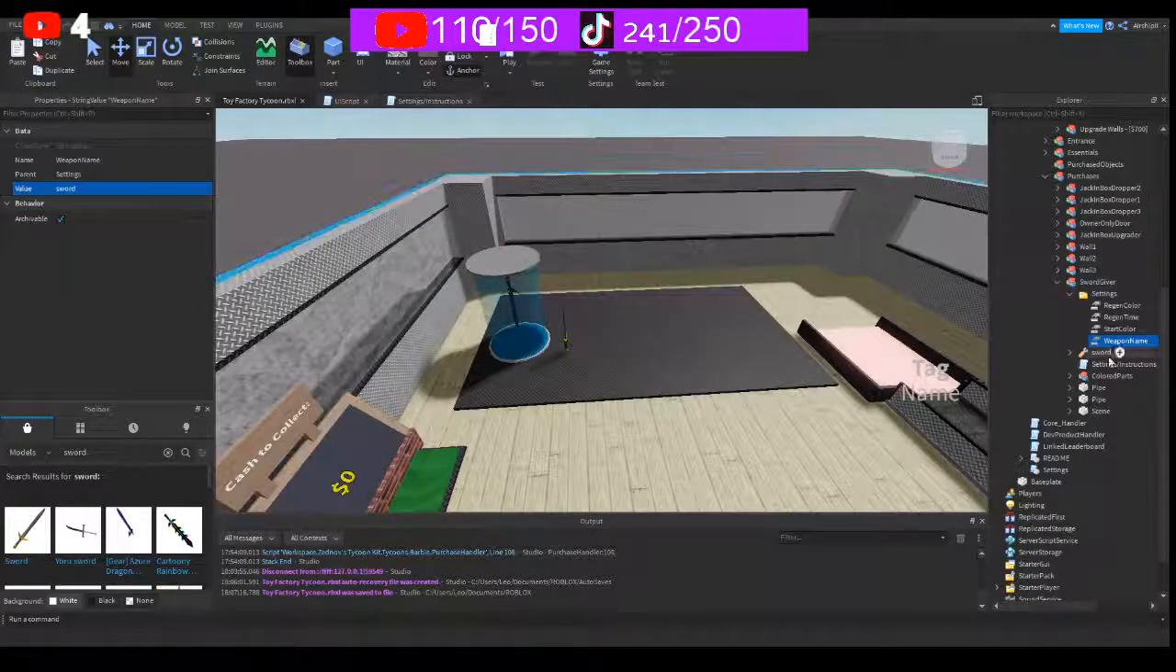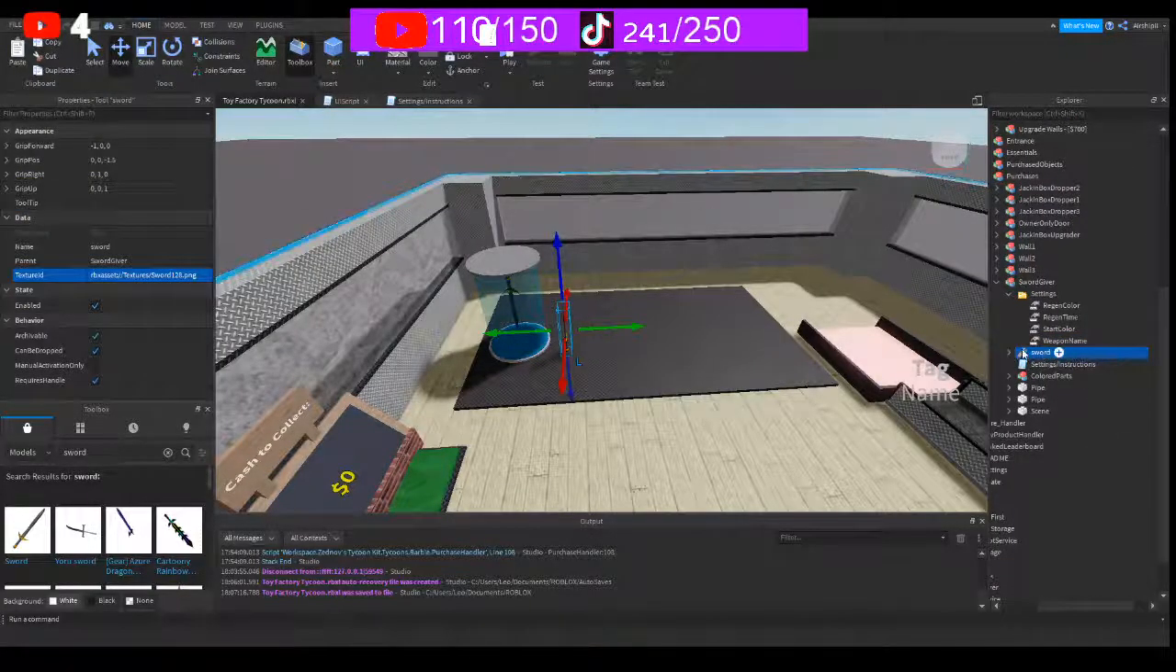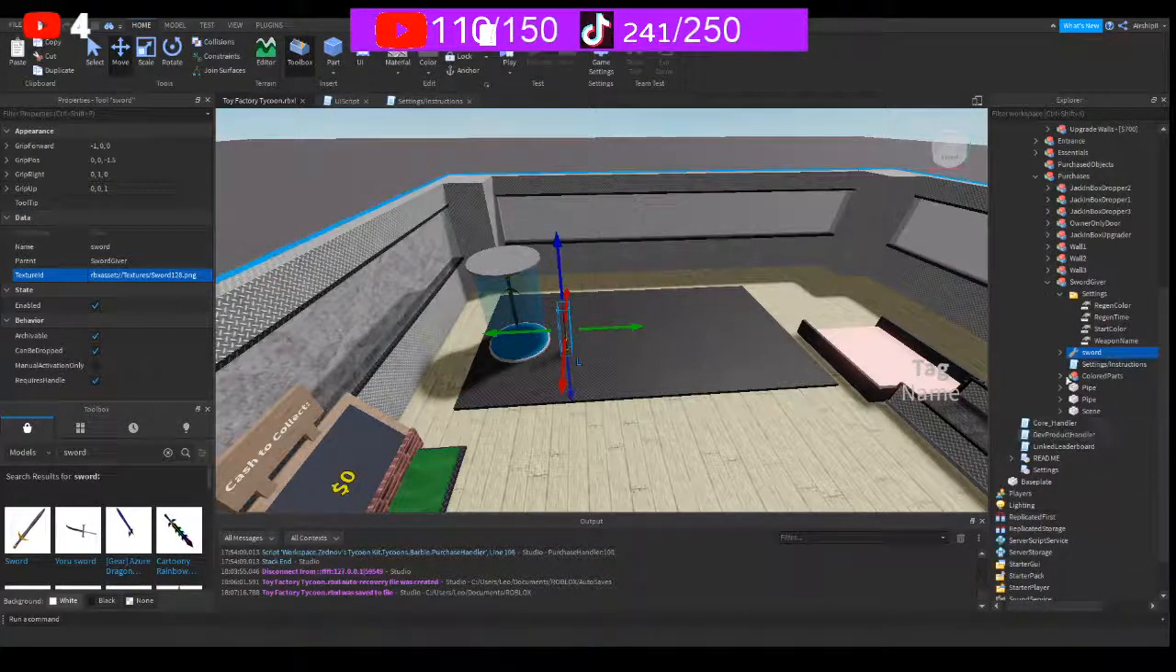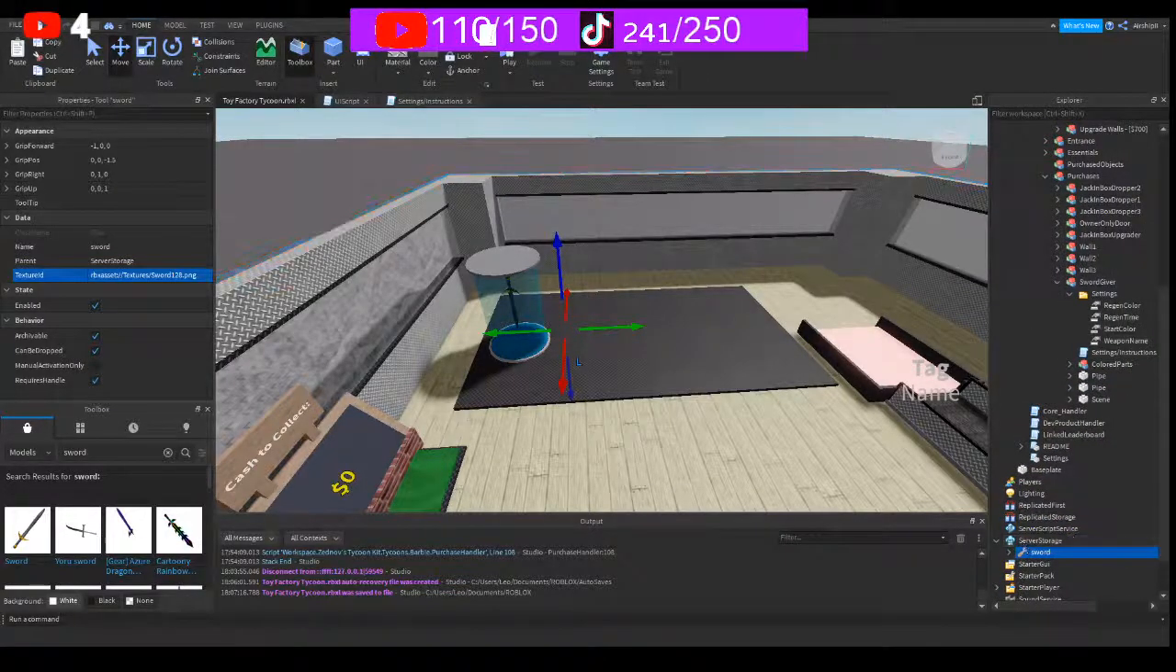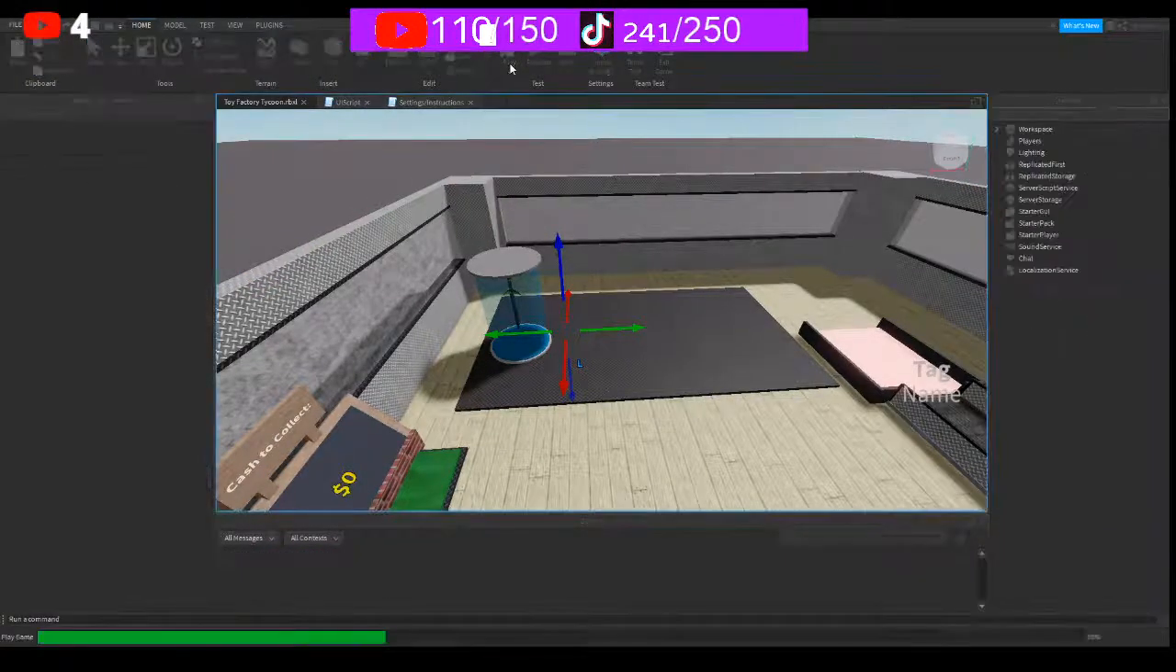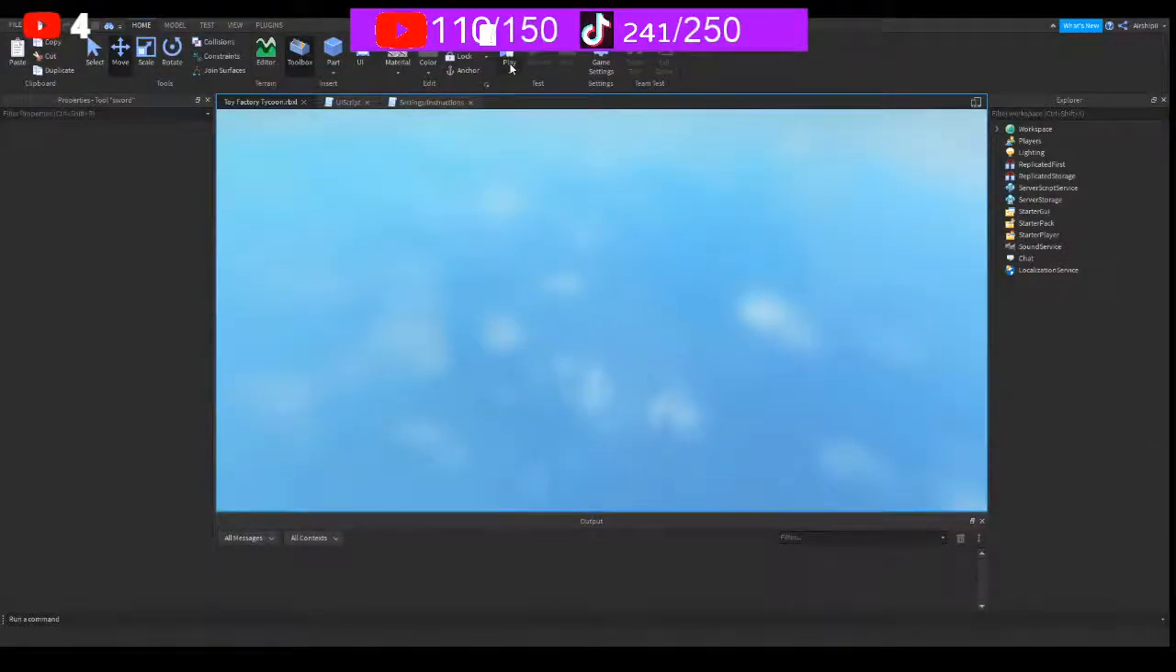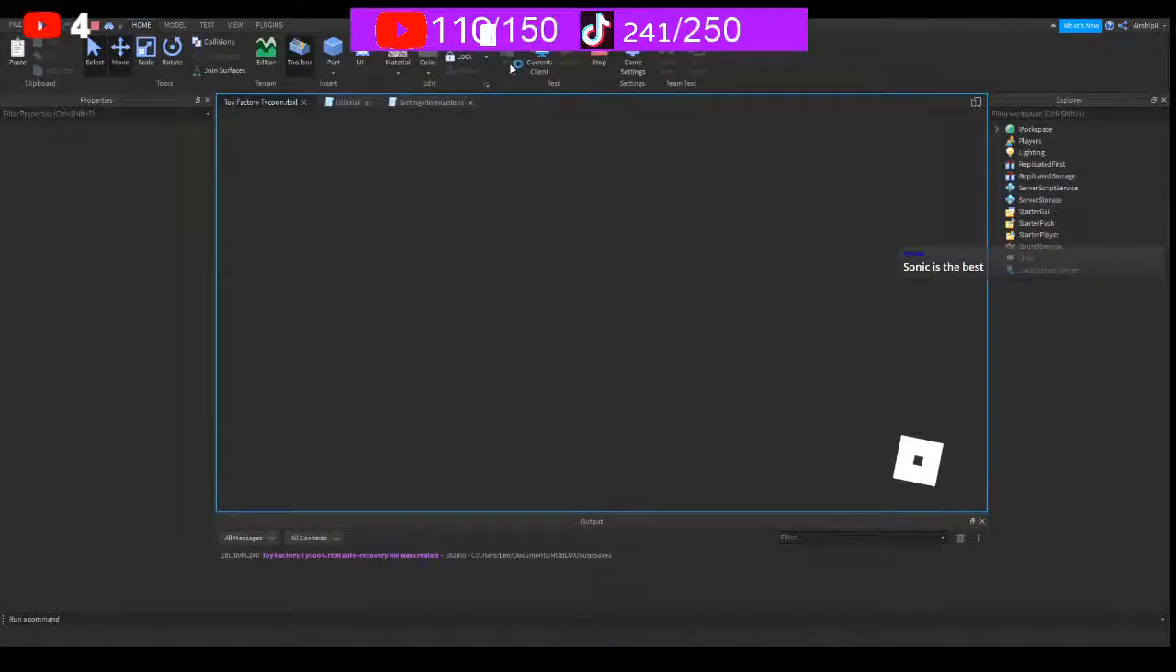In server storage, yep. So before we put this into a button to make it, like, purchasable, I want to check and make sure it actually works.